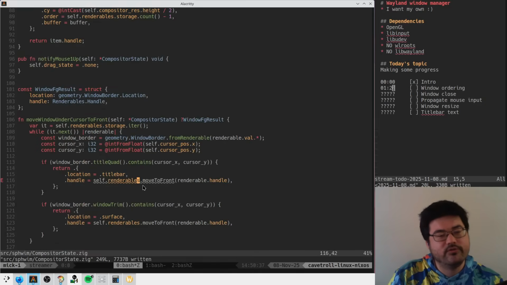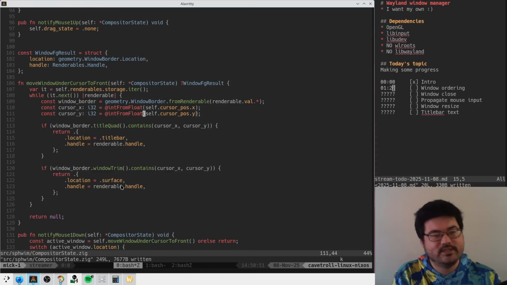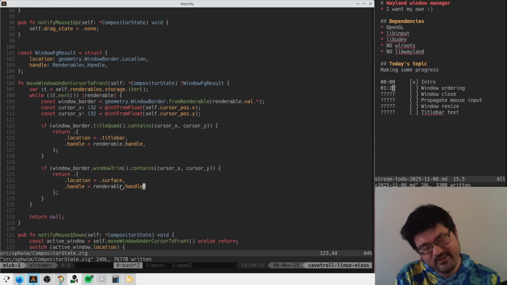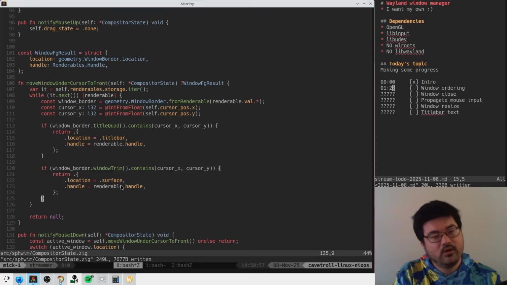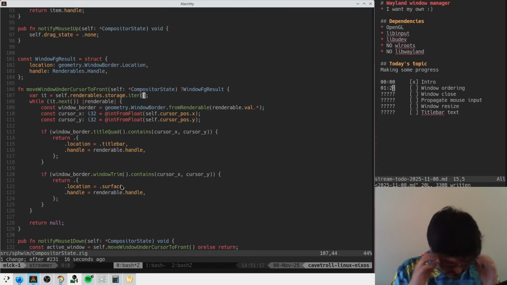Then all we have to do to move to front. So here, handle, we don't do any movement anymore. This handle is stable. So this is just doing hit testing. We just have to iterate over these things, iterate the whole list once, and then check the value of each thing.